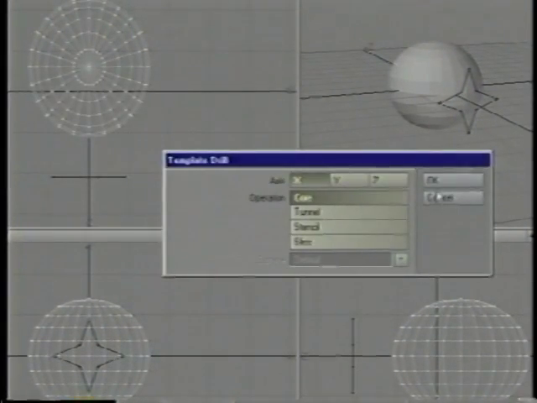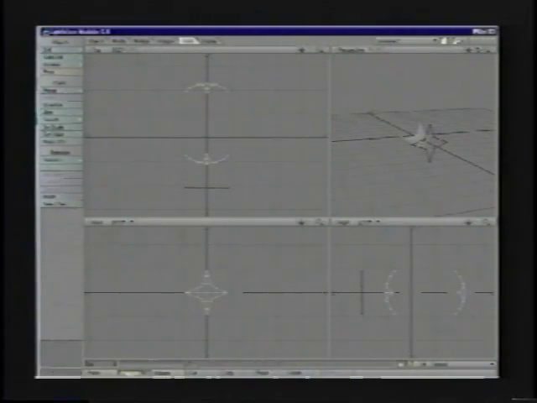So all we have to do is say z, and then we have these other types of operations here: core, tunnel, stencil, and slice. Now let's go ahead and do a core. Say OK. All right, so this is basically cored out that shape within our target object here.